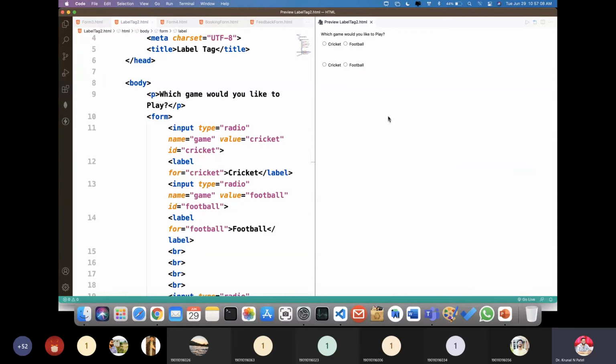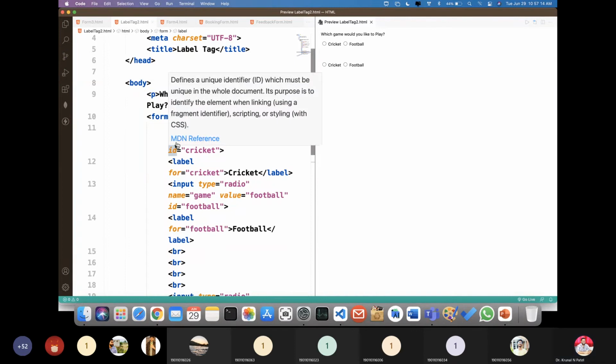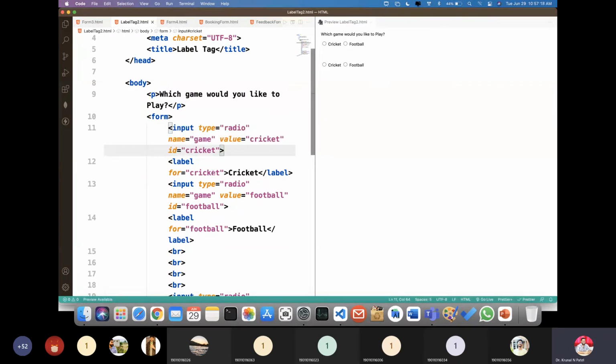Okay, so this is my output, right? What is happening over here, guys? In the first code, we have made our text clickable. In the below code, if I click on cricket, if I click on football, you can see that the particular selection is not going to be made, right? But in the first case, if I click on football, then it is selected. If I click on cricket, then it is selected.